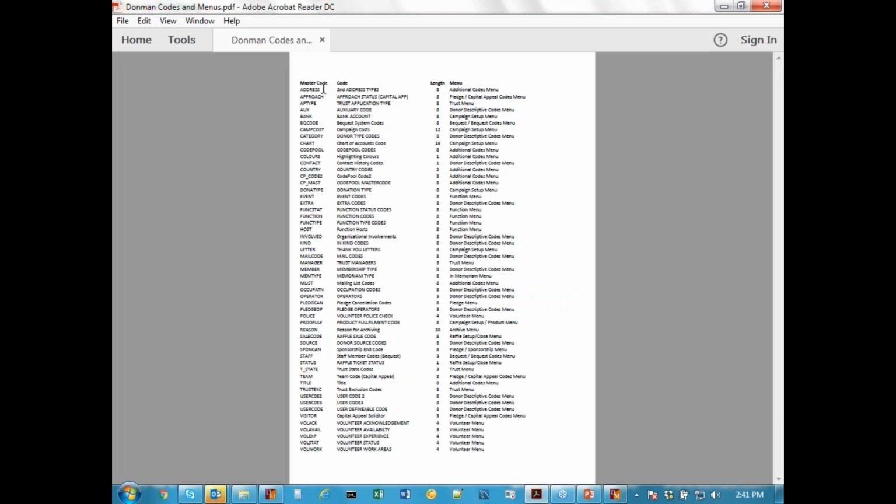So for address, the second address type, it's got a length of 8, and you go to the additional codes menu under donor descriptive codes. Chart of account codes, as we saw before in the campaign setup menu, function codes, etc., etc.